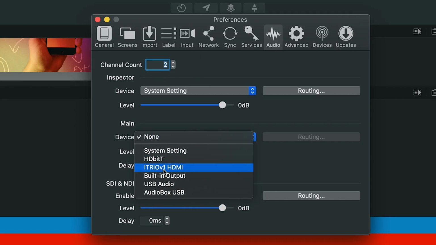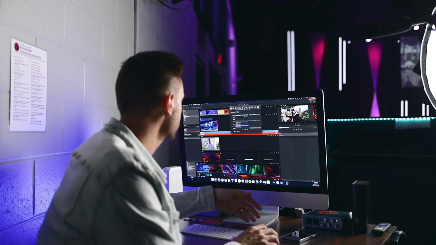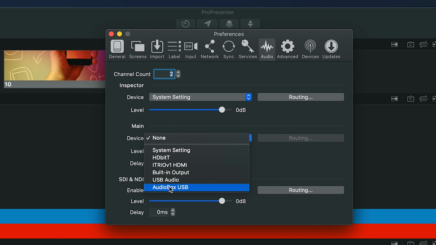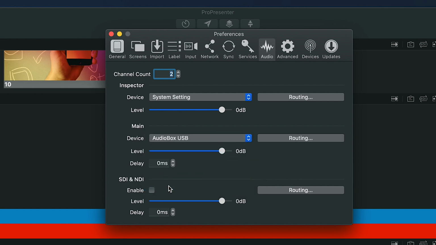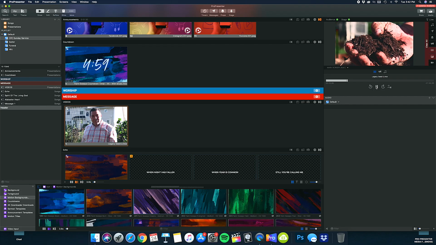Click on none, and your audio might be built-in output if you're going straight out of the computer, or if you're going into an audio interface. Ours is the audio box USB. Click on that, and now when I play this video, we have audio.